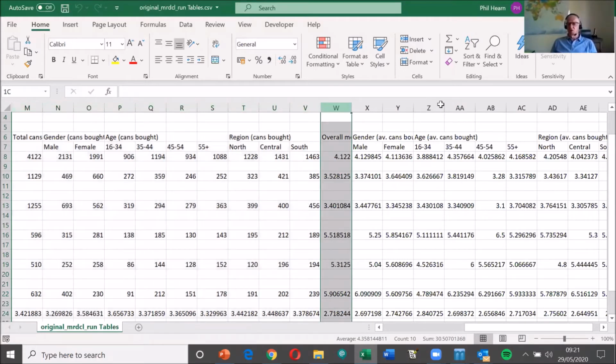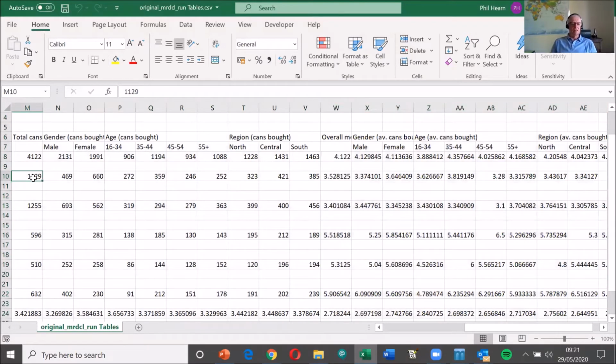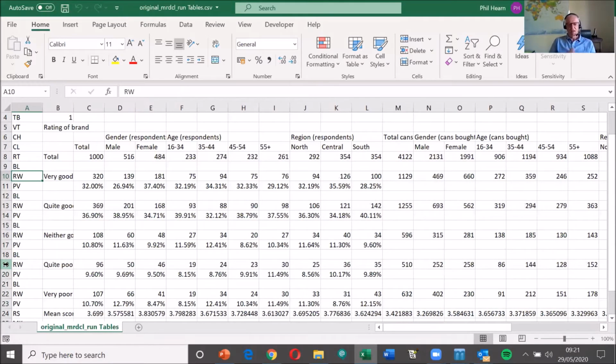And then we come to another block of columns, which is the average number of cans each person bought. So effectively, it's the number of cans here divided by the number of people to give us that mean score of 3.52, 3.337, 3.37. So the table, if you like, is in 3 chunks here. The left-hand side of the table is respondents. The middle bit of the table is a volumetric, the number of cans, and the right-hand side of the table is the average number of cans for each of those cells.